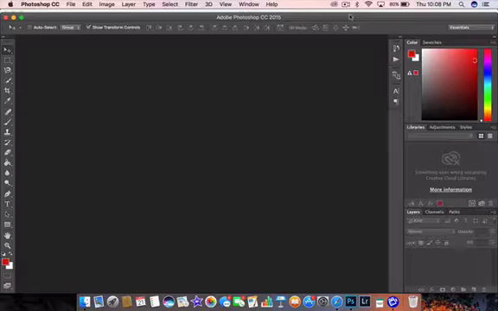Today I will be showing you how to place two photos side by side. And this is great for comparisons, before and after, or you could just use it for a simple collage.